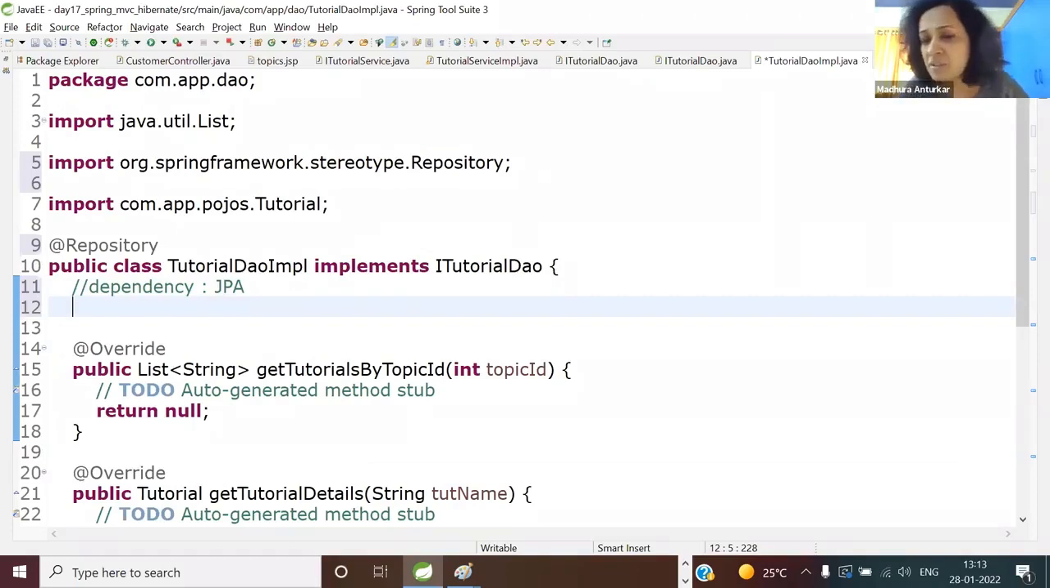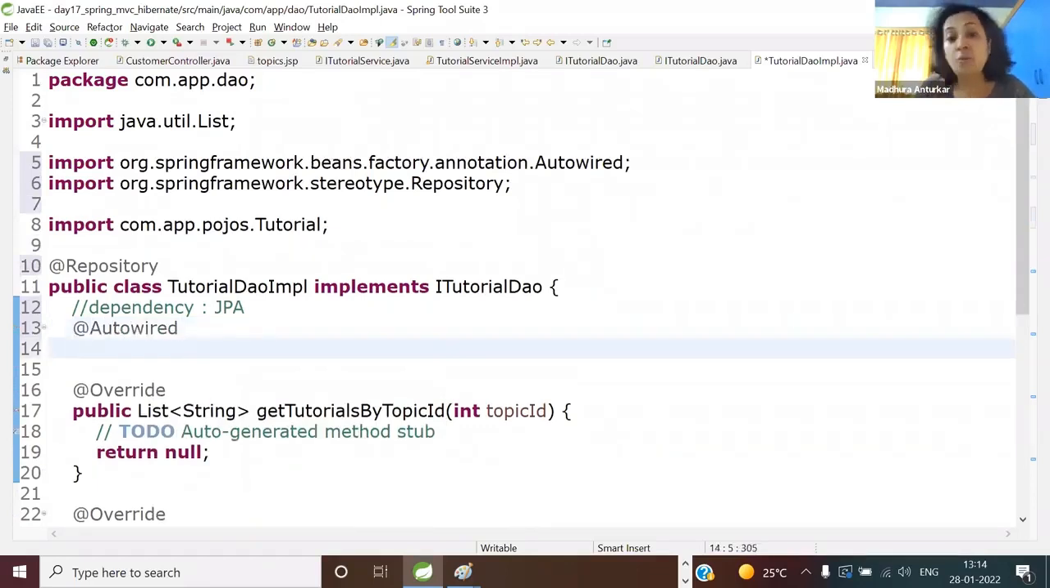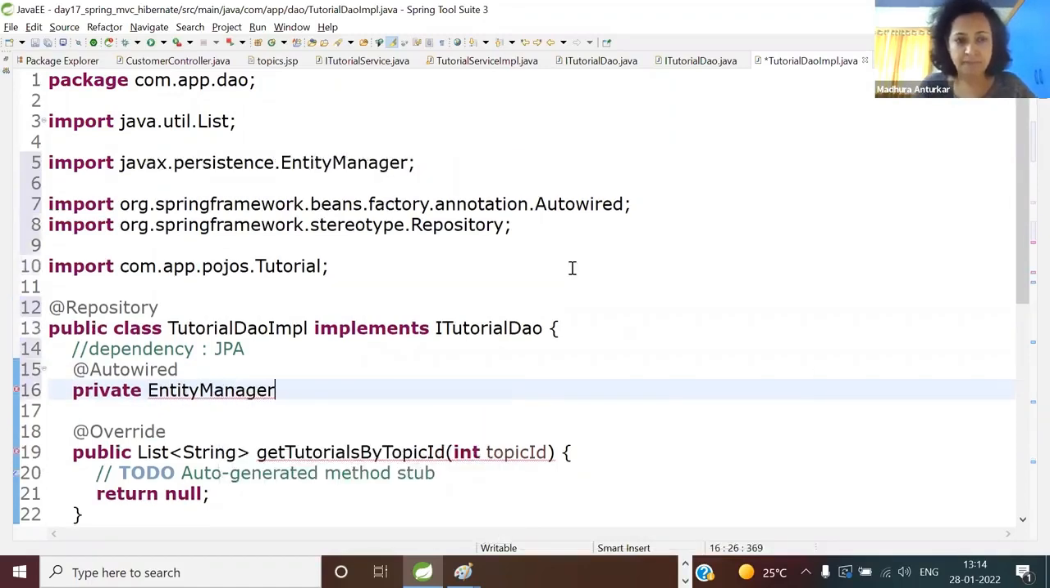Which is the annotation to inject it? Either use the Spring supplied @Autowired annotation as usual, or the JPA annotation, which is @PersistenceContext. So I'm using @Autowired. You can use any of it, and I'm telling you it will work in the same manner. And here, inject the entity manager. Done so far?